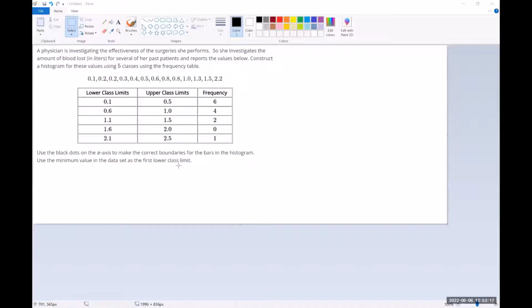So it says a physician is investigating the effectiveness of the surgeries she performs. So she investigates the amount of blood lost for several of her past patients and reports the values below. Construct a histogram for these values using 5 classes using the frequency table. Okay, so I'm going to do my best here to just sketch out what this ought to look like so you have an idea.